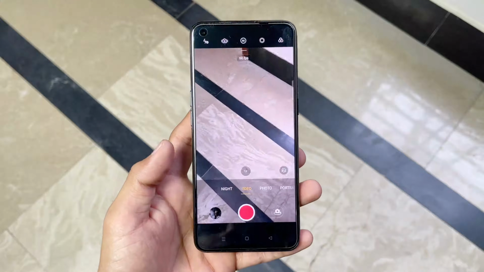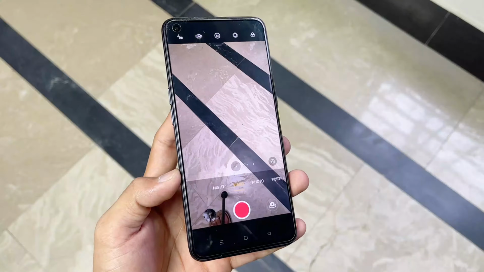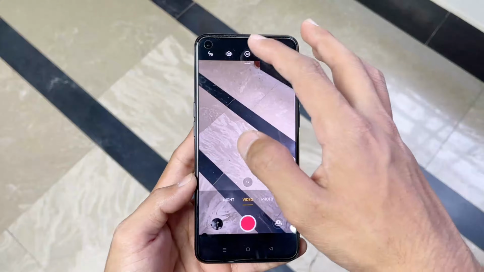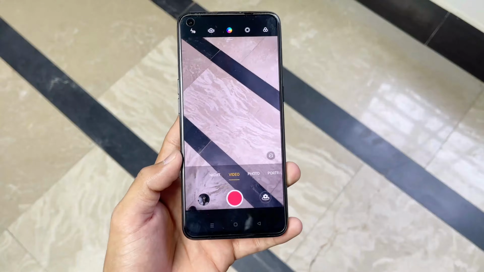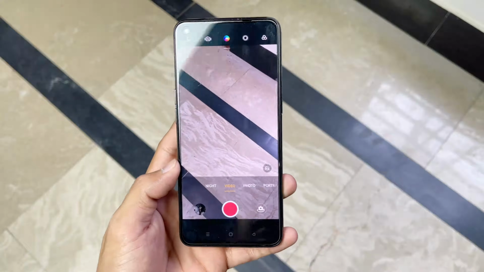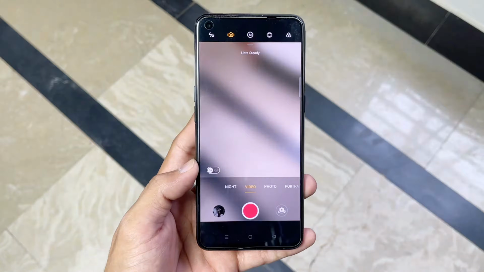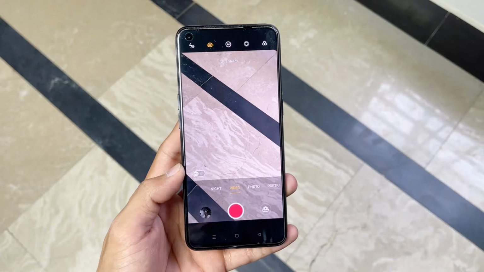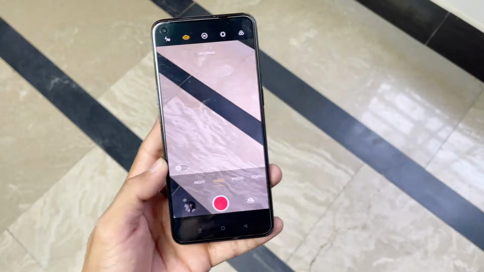You get a lot of new features that are only available on the Oppo Reno 5 series. First up we get this AI highlight video feature, and you can see it works like a night mode in video, which is a really unique thing. Let me turn off this feature. We also have an ultra steady mode on this phone, which helps a lot with video stabilization, and you can see the stabilization is really good.